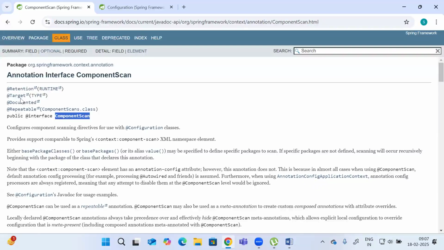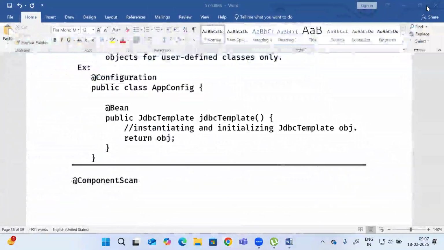And one more thing. What's the target here? If you see the target as type, it means this annotation we can only use at class level. We can't use this annotation at what level? Method level. We can only use it at what level? Class level. Are you able to follow me? Very good. Which annotation am I talking about? ComponentScan. Okay, tomorrow we will see this annotation. I already told you that is also possible. It is in your hands, but for predefined classes, it is mandatory.